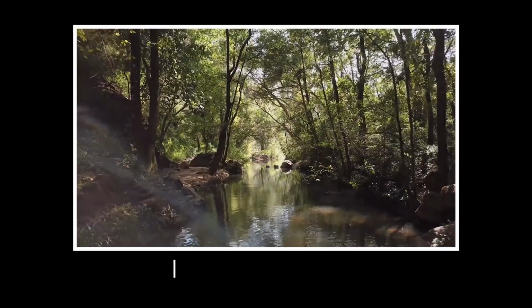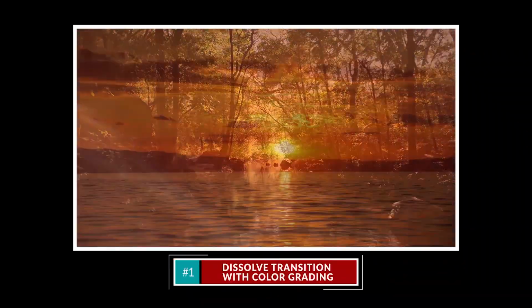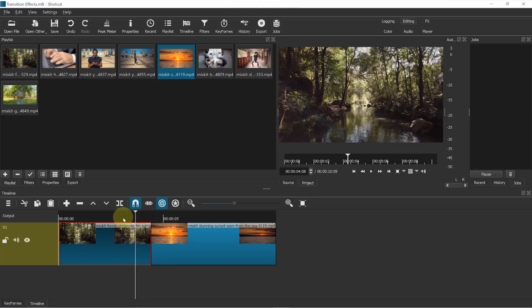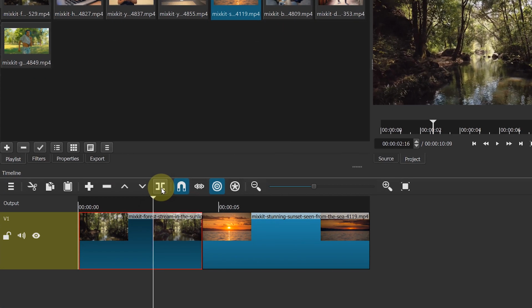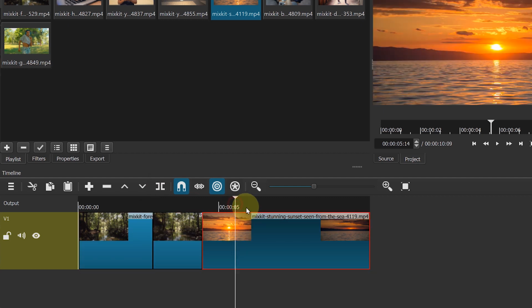Now let's move on to our first stylish transition, which is dissolve transition with color grading. I have these two clips on the timeline. We will split this first clip here. Click on the split tool or hit S on the keyboard. So now we have these two clips separate. We will also split this second clip here.